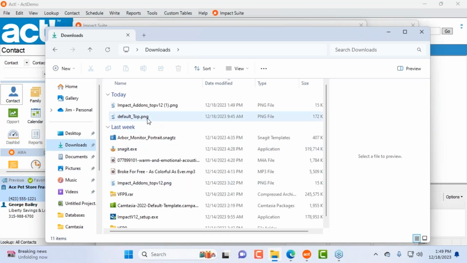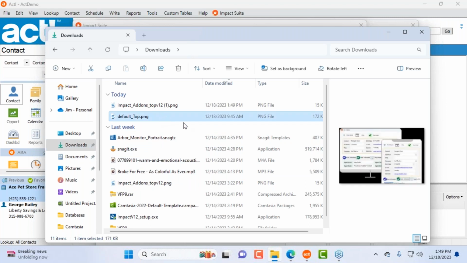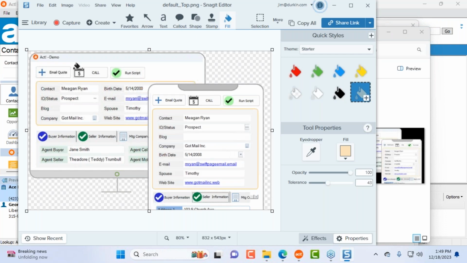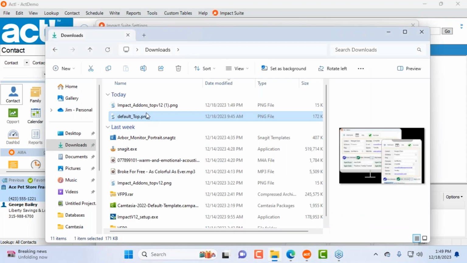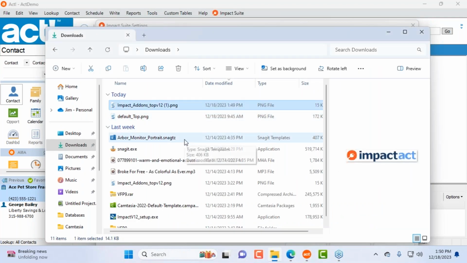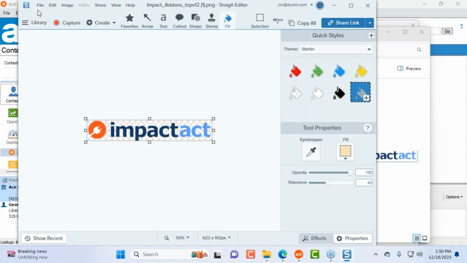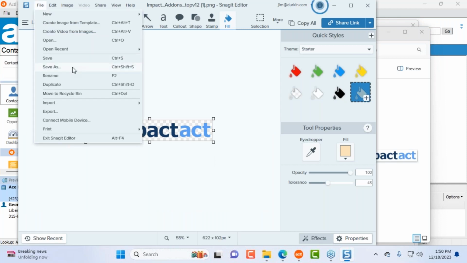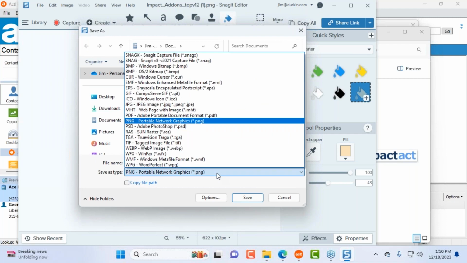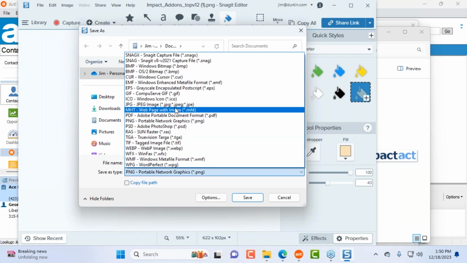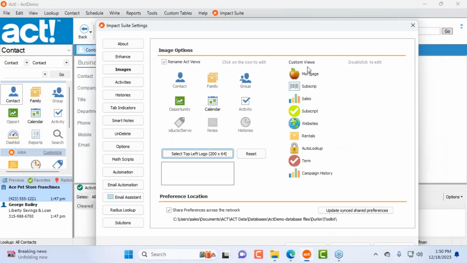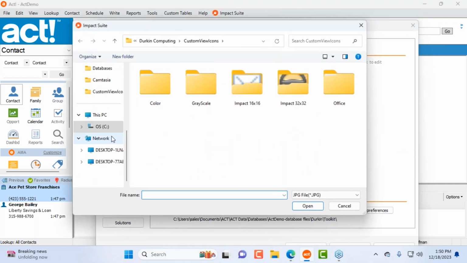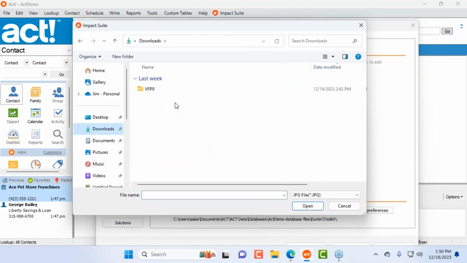To download, it's looking for JPEG. So let me just grab one of these. And what do I have here as a word? That's a terrible logo. Let's grab this one. Okay, that's better. And then file, save as. We want to save it as a JPEG. So I now have this little logo, that's a JPEG inside of here. So now if I say select the top left, I left that in my downloads folder.